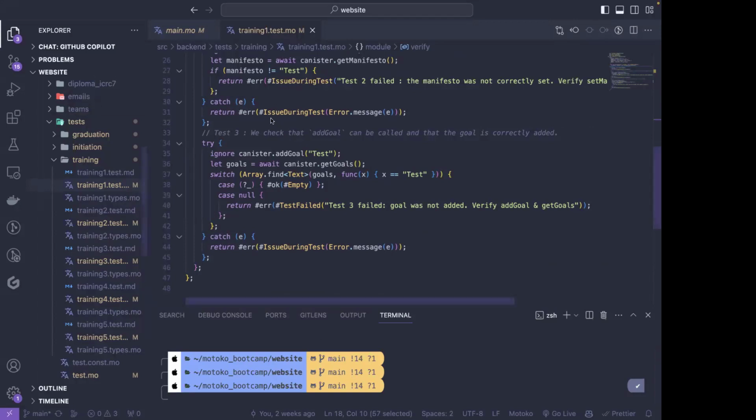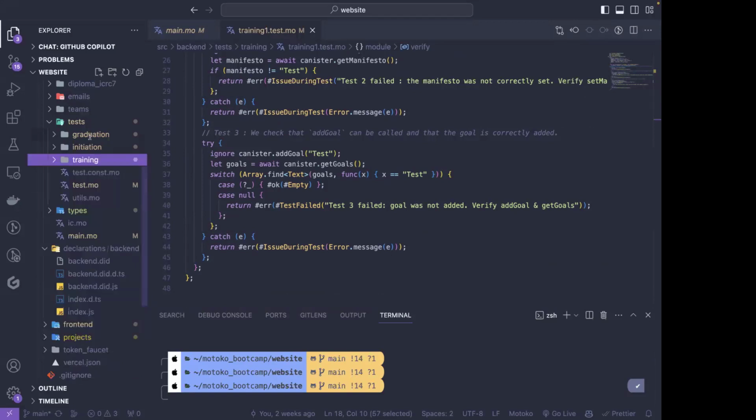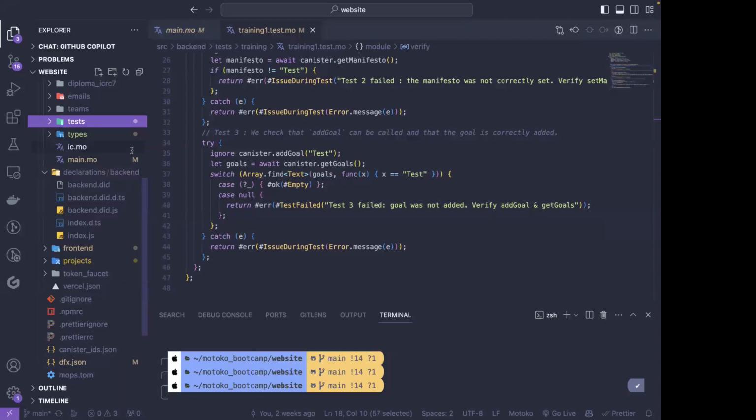The tests are pretty flexible. I'm just verifying the basics. But for the graduation, the tests are more involved. I really check that all the requirements are fulfilled. You will see that when we talk about the final project.